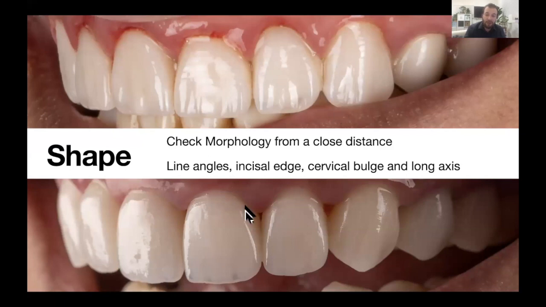So we were able to fix that with a natural curve of the teeth, with the line angles falling as they should, and the cervical bulge of the incisals and the whole teeth. So this is something you want to check. Sometimes you have a very nice smile, but the morphology of one of the teeth is not correct. So you might want to fix that if it's not optimum.